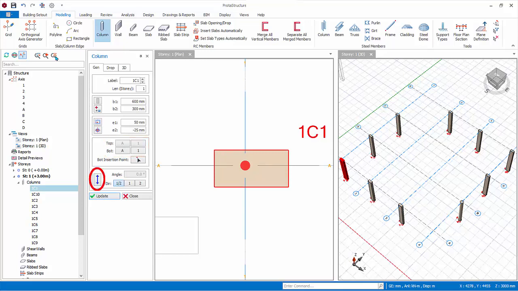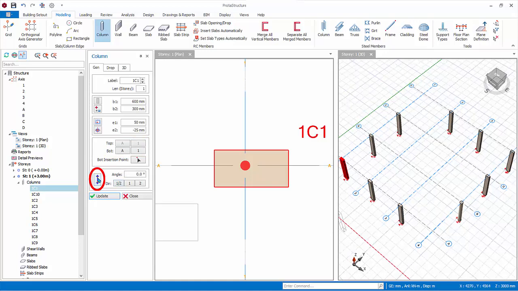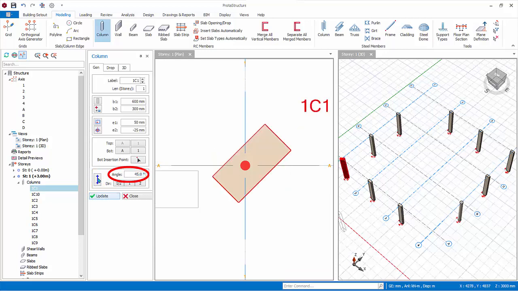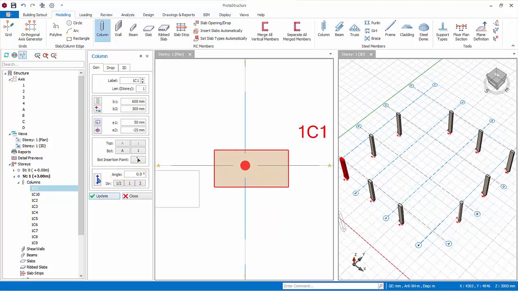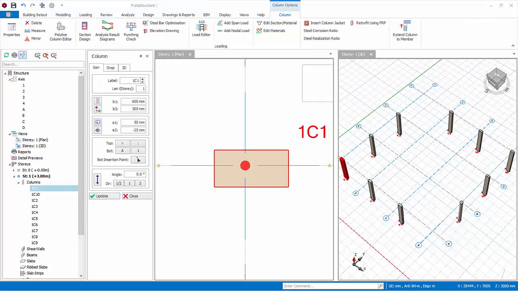End condition icon. By default, all columns inserted will have both ends fixed. You can click consecutively to hinge the top, bottom or both the ends of the column. Angle. The column can be rotated. All angles are measured horizontal anti-clockwise. Try to key in a value and click Update. Then change it back to 0. Update. The direction icon here controls the orientation of column with respect to the insertion axis, in the case where insertion axis is not orthogonal. It is an alternative to using the angle input above.